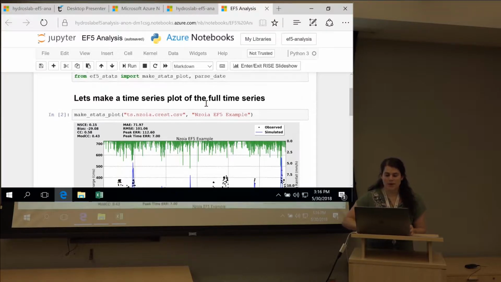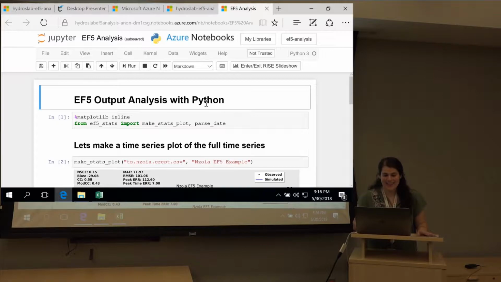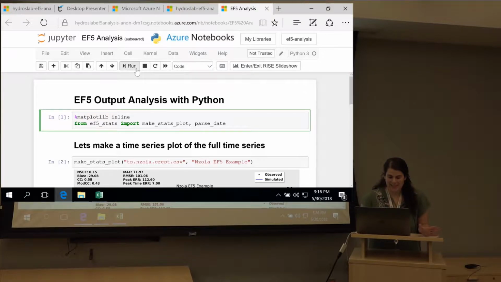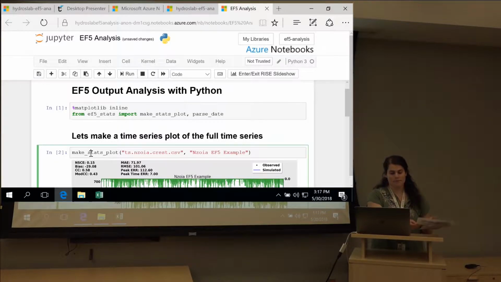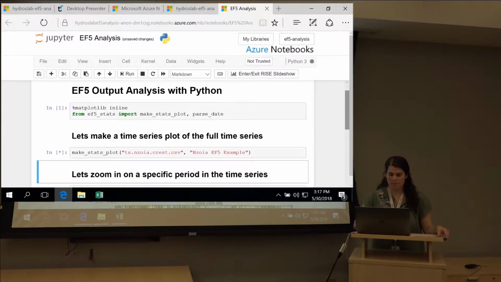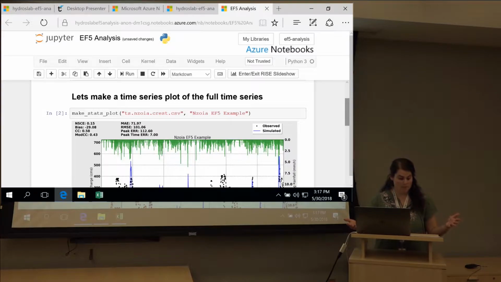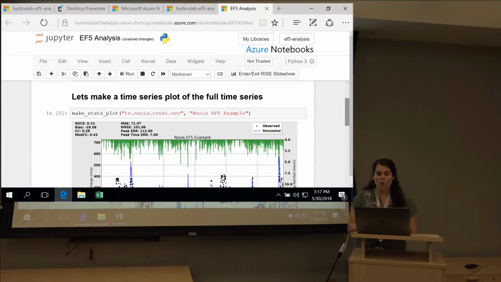In order to run this code, we need to run it. So what you'll do is you'll click on the first line, and you'll press run. And you'll see a star pop up, and that means that it's running. Once a one pops up, we know that it's fully run. Next, we can run the second line, the make stats.plot. So we'll go ahead and press run, and a star will come up saying that it's going to run, and then it pops up. So let's talk about what we just produced.